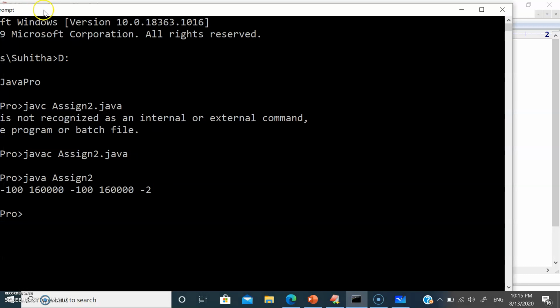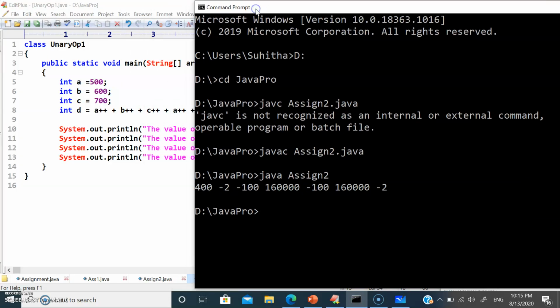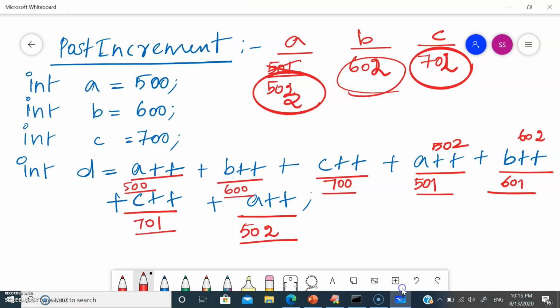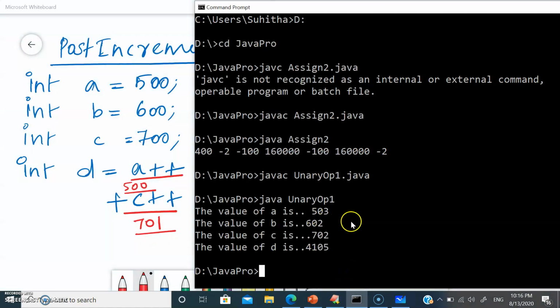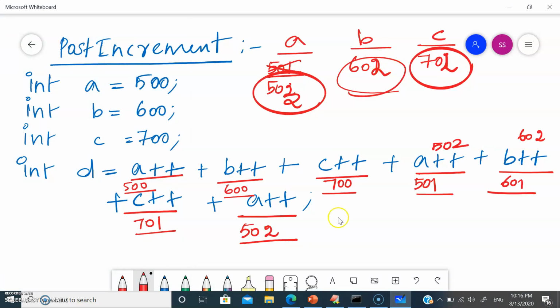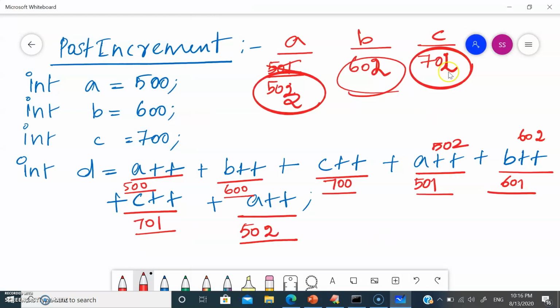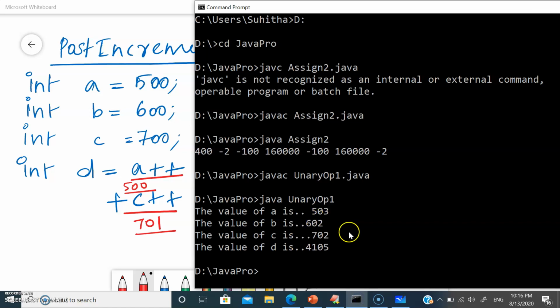So open your command prompt. javac unaryop1.java. No error, perfect. Call your JVM for execution. The values we have written here, let us check them. The a value is 503. Yes, the a value is 503, correct. The b value is 602. Yes, the b value is 602. The c value is 702, correct.